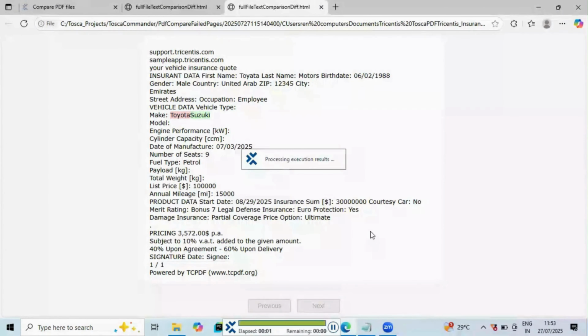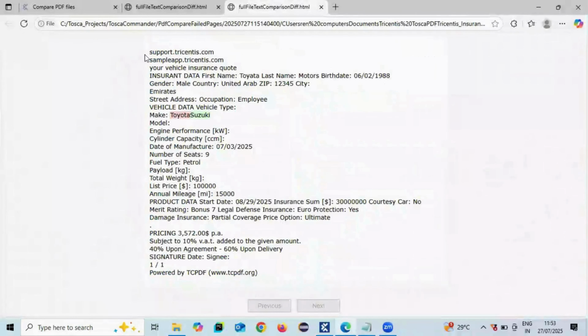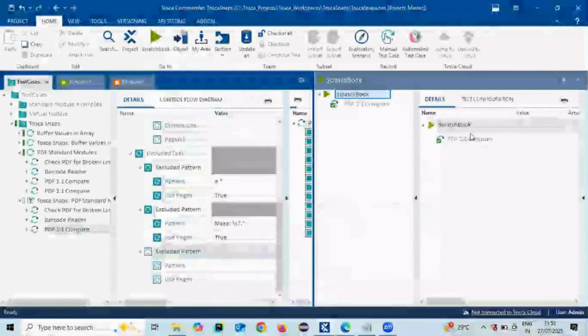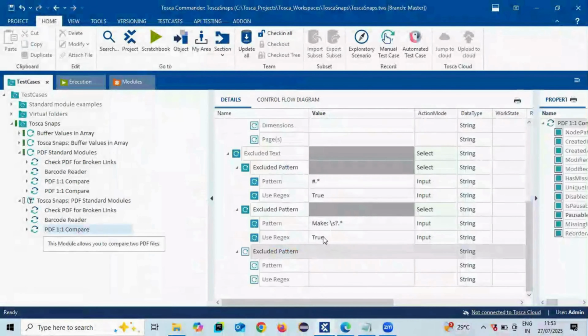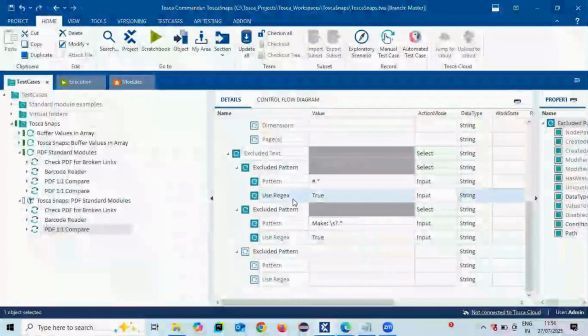This time it passed, because the basic difference between the two reports was the order number and the make value. Rest all was the same in the generated report. So I skipped both of those from the comparison. That's why all the other values are unique and my test case passed. So this is the purpose of exclude pattern.